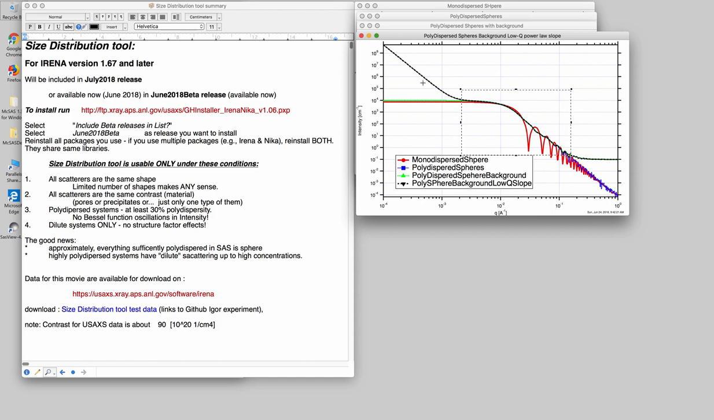That's where the upgrade of this tool was this time. So this new version of size distribution allows you to account for this. So we can handle data which look like this, where we have a flat background, low Q power law slope, and some kind of scattering over that. We can handle that now in that new size distribution tool relatively easily.